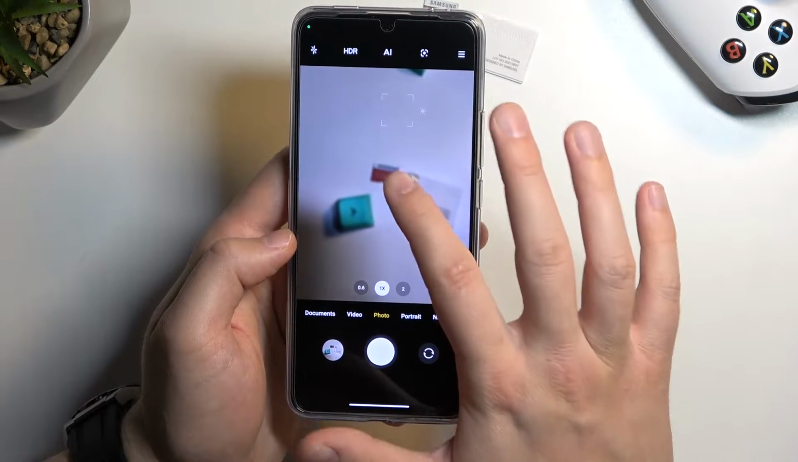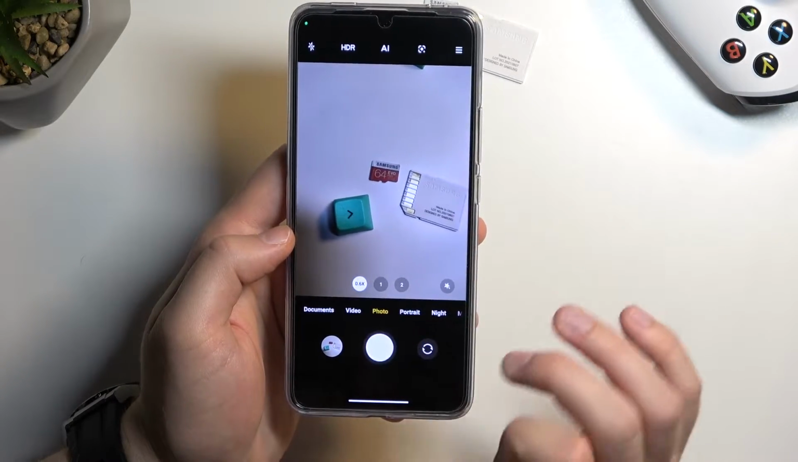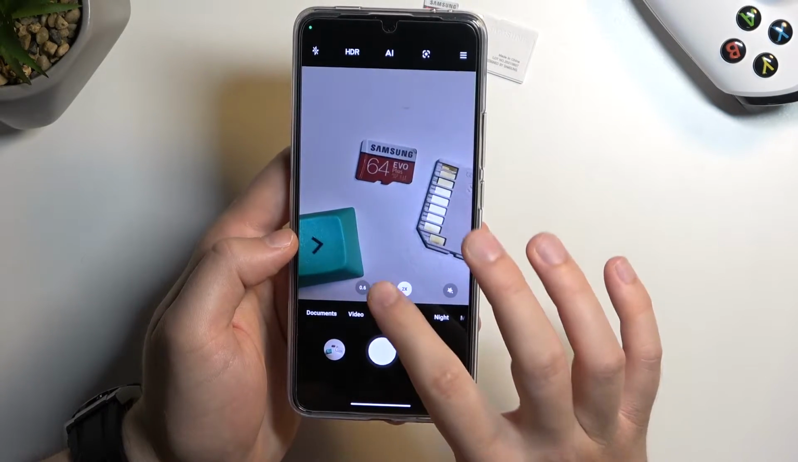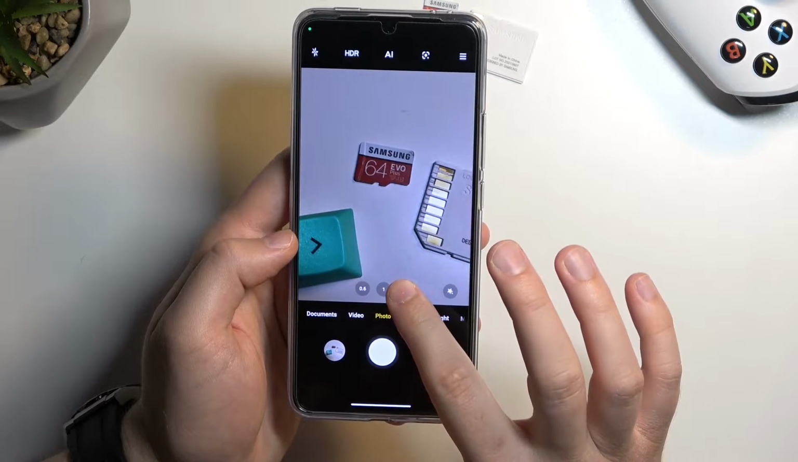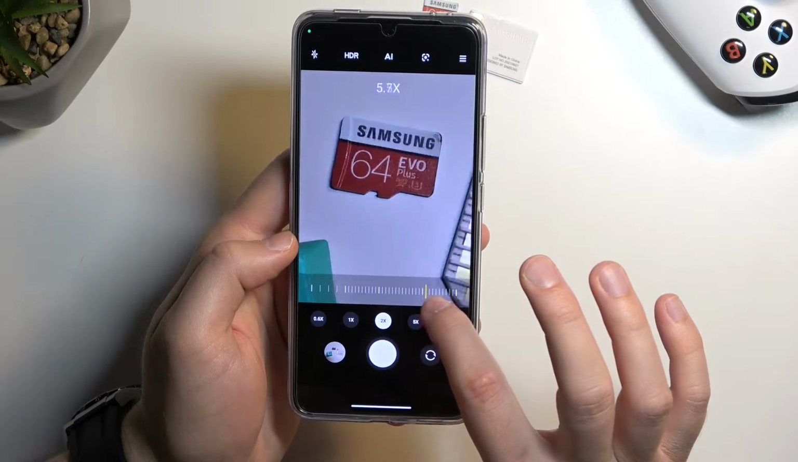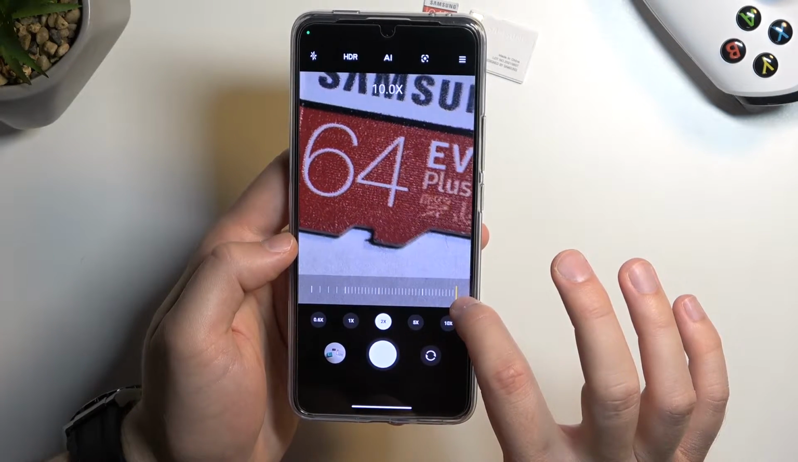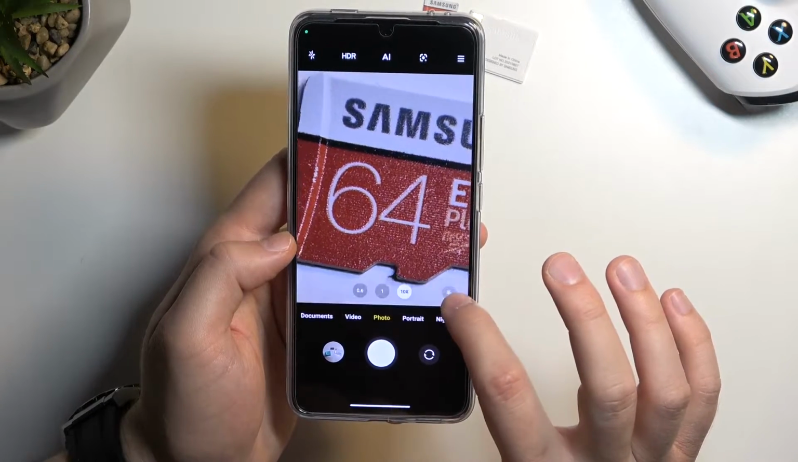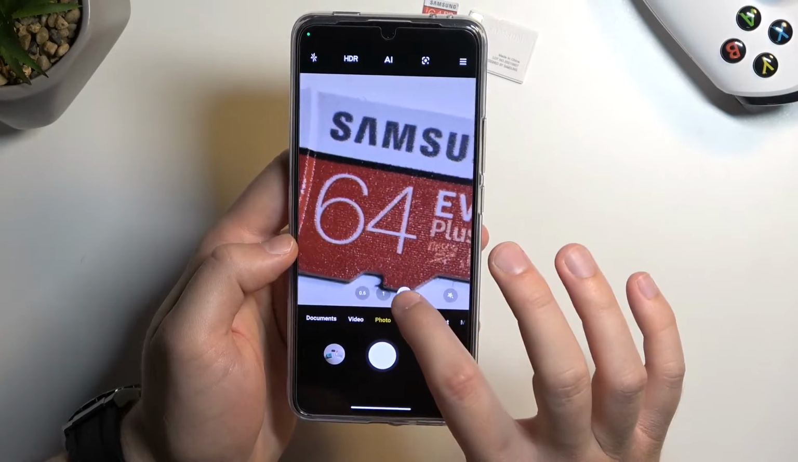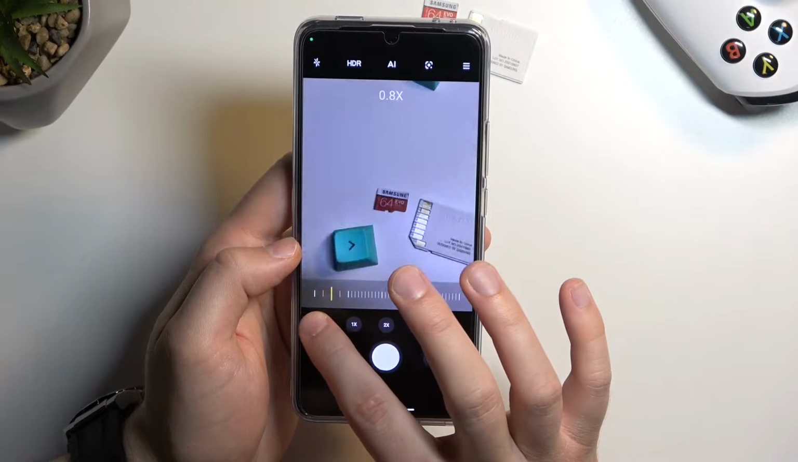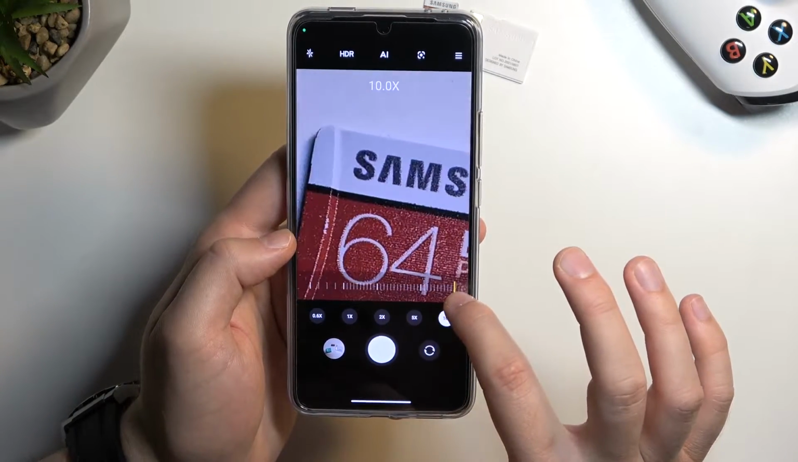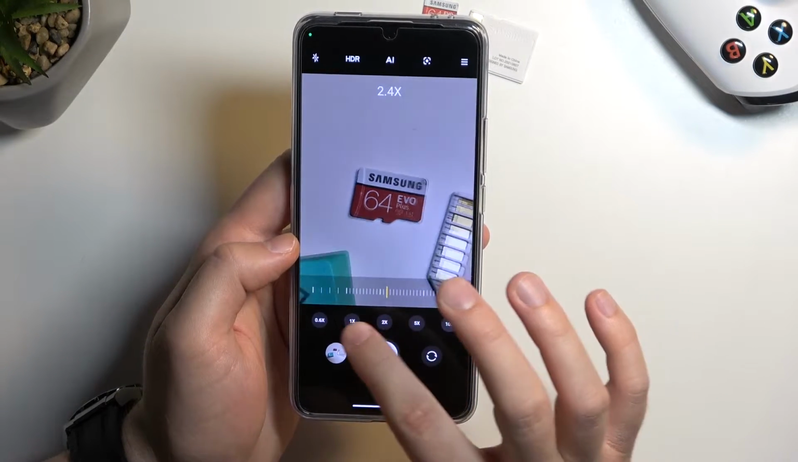Another option will be about the zoom feature. So as you know, we can zoom in by using these presets, but when you click and hold one of it, you will unlock this slider and you can do this very smooth. That's, by the way, the maximum zoom on this phone. That's the 10x. Take a look how great it works.